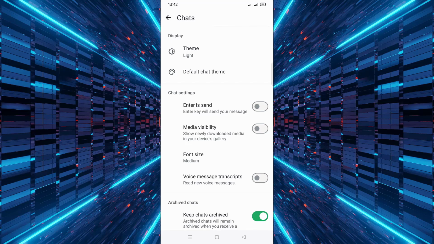By turning off media visibility, you take back control over what shows up in your gallery. Whether you want to keep things tidy, save storage space, or just maintain your privacy, this feature is definitely worth using.